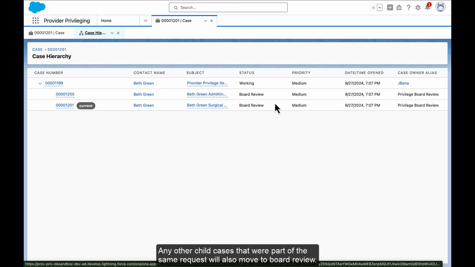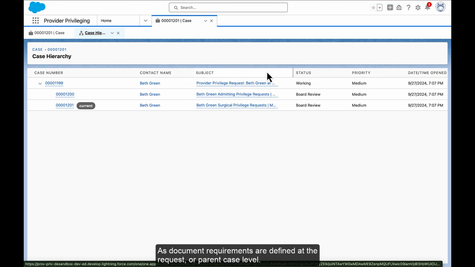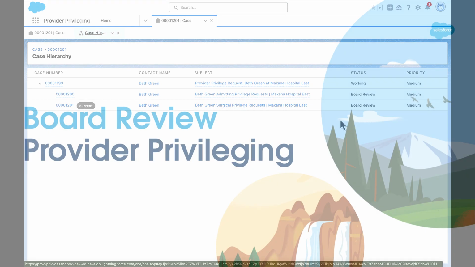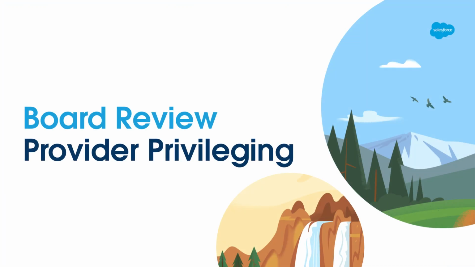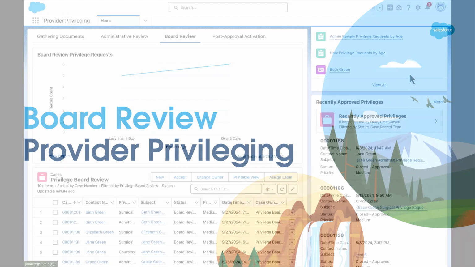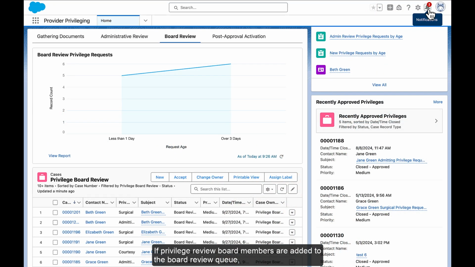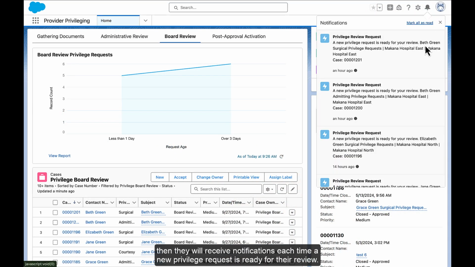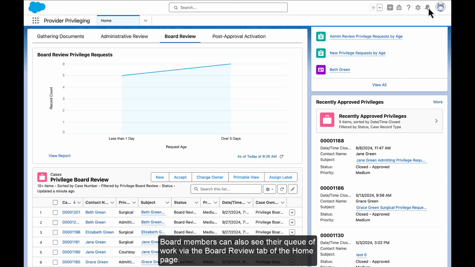Any other child cases that were part of the same request will also move to board review, as document requirements are defined at the request or parent case level. If Privilege Review Board members are added to the board review queue, then they will receive notifications each time a new privilege request is ready for their review. Board members can also see their queue of work via the Board Review tab of the homepage.